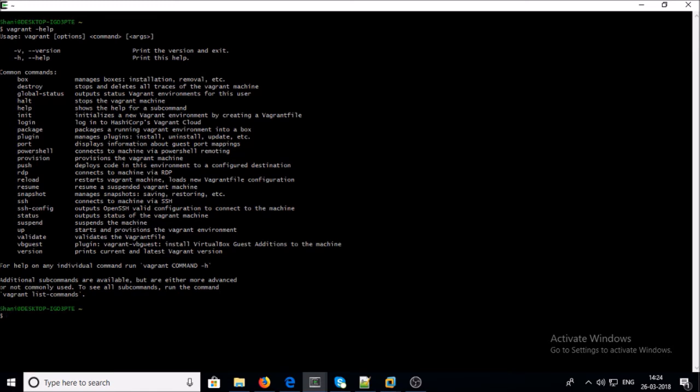It provides a complete output of 100 servers, what is the current status of each and every VM in your machine. Halt is basically stopping the virtual machine in your physical box. Help is the same. Init initializes a new Vagrant environment by creating a Vagrantfile. We have seen this in the other console while we were building up the Ubuntu machine.